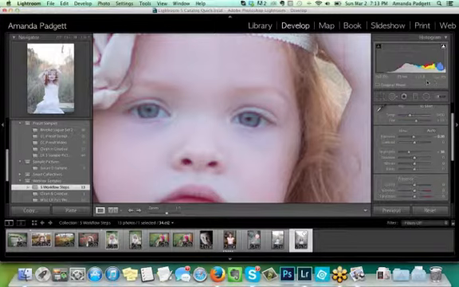Once I move my mouse over to her skin, then you're going to see some different numbers. So I'm going to do that. Okay, so here we go. R, 71.3, G, 68.7, B, 75.0. That stands for red, green, blue.